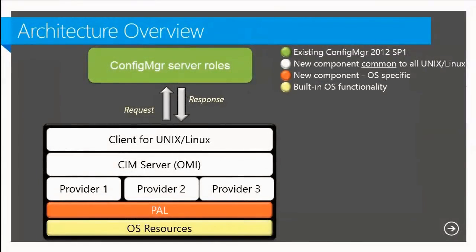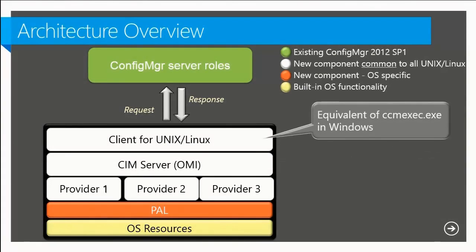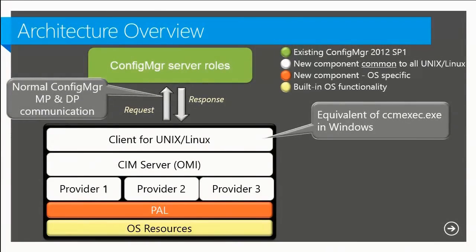So let's take a look at the architecture of our implementation. The big box at the bottom is the Unix Linux client. We've implemented CCM exec. So those of you who are familiar with Configuration Manager for Windows, we've got an equivalent client on Unix and Linux called CCM exec. It talks to the Config Manager server roles natively. So we're talking to the management point and distribution point and also to the FSP using native communications, just like the Windows client does.